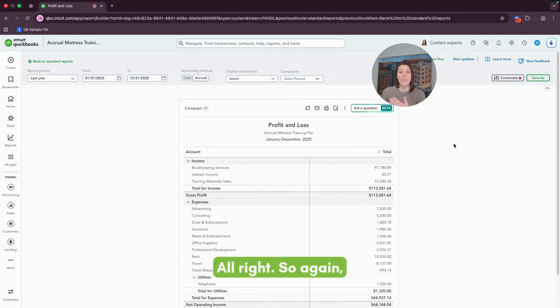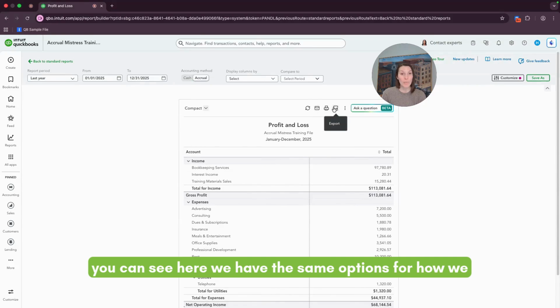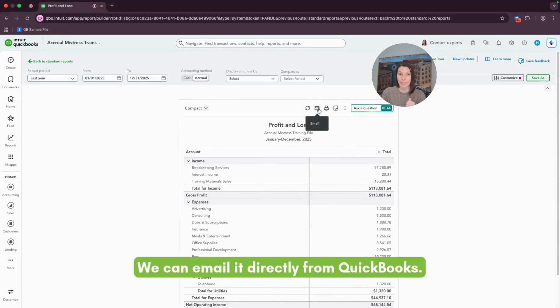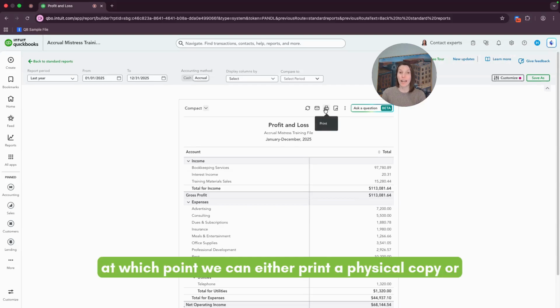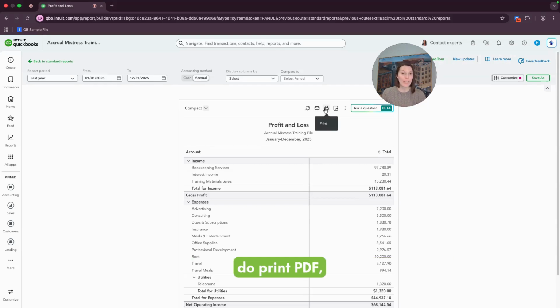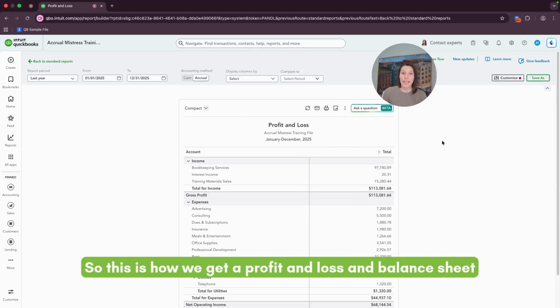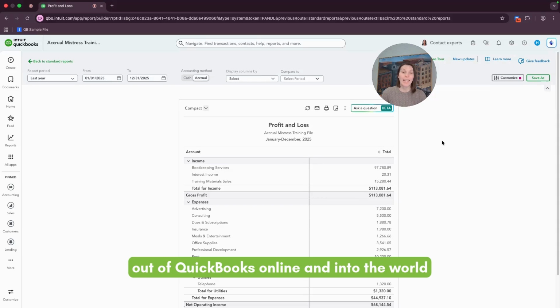All right, so again, you can see here we have the same options for how we send this out into the world. We can email it directly from QuickBooks. We can print it, at which point we can either print a physical copy or do print to PDF, or we can export it to any of these formats. All right, so this is how we get a profit and loss and balance sheet out of QuickBooks Online and into the world so that we can use them to continue running our business. So whether that's for a tax return, whether that's to go and get funding for ourselves personally or for our businesses, or whether that's just to check in and see how our business is doing at any given point.